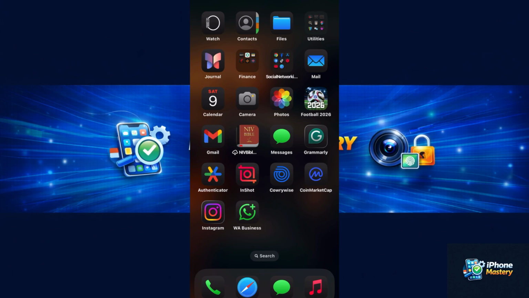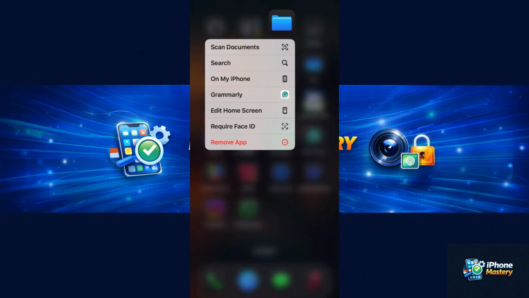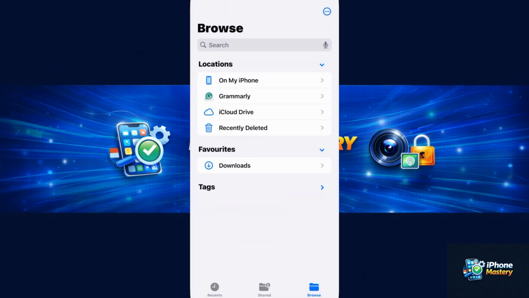So if you check here, you can see the Files app is being indicated with blue color. You just want to tap on the Files app. This is the Files app. So you just want to tap on it. So just tap on it to open it up.